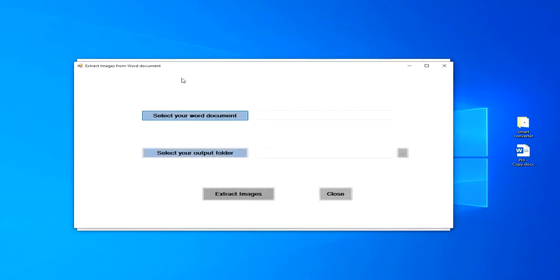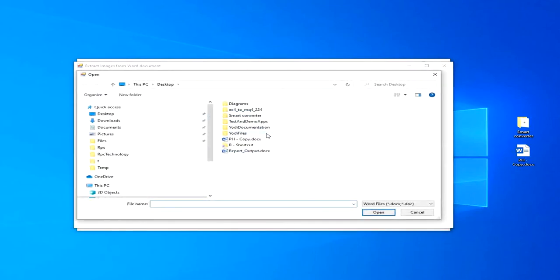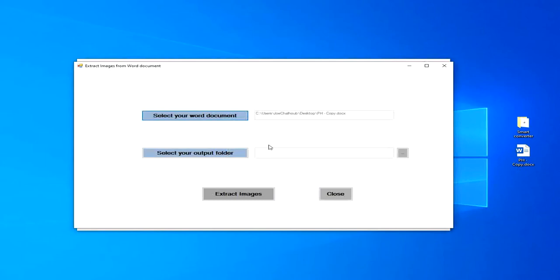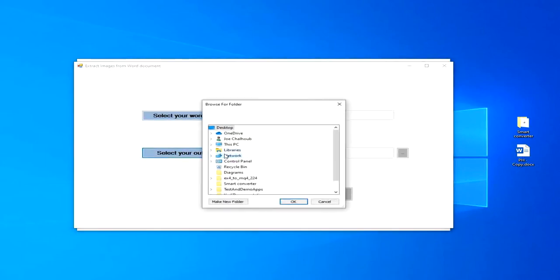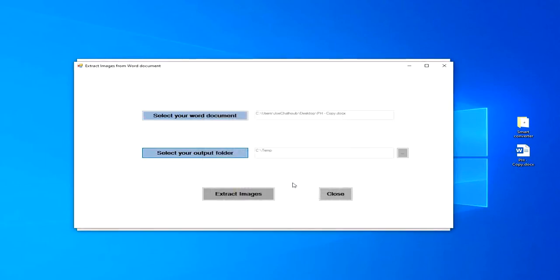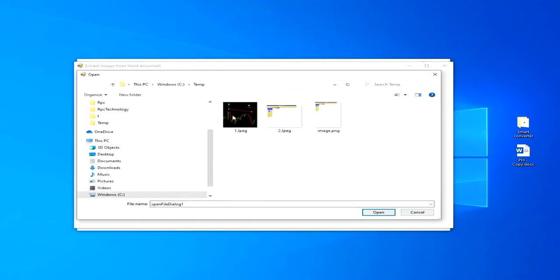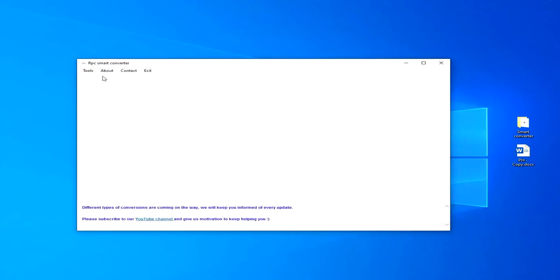You choose what you want to extract, images. You select the source document, the Word document. I will choose this one. It contains some images. And I will select the output folder where the images will be extracted. And I click on Extract Images. I wait a little and it's completed. I click this button to see the extracted images in the output folder.